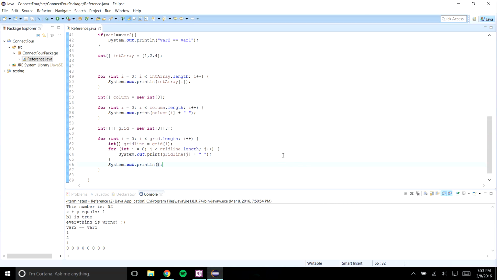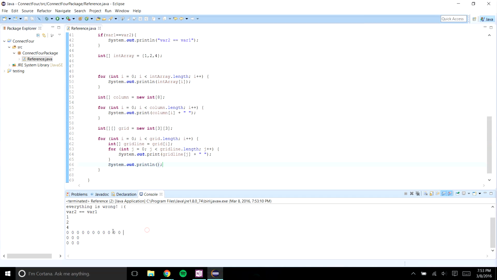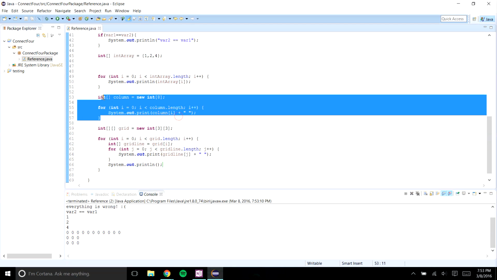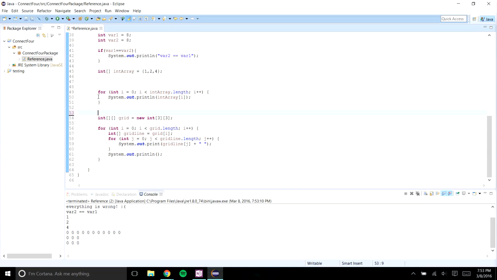So what it does is it ends up going to the next line for the next thing. So there we go. We've still got a bunch of this extra stuff here, so we might want to get rid of this little column stuff here. But yeah, so there we go. There's our grid of numbers.